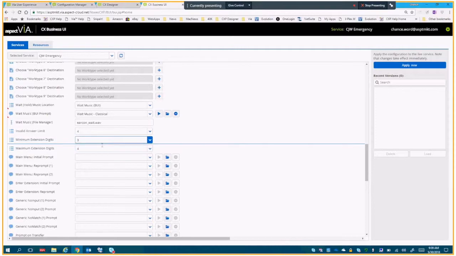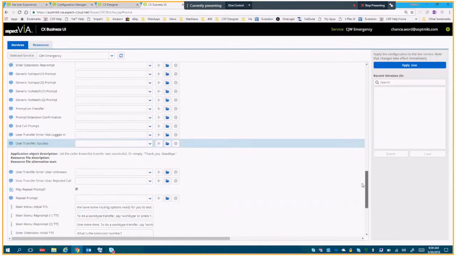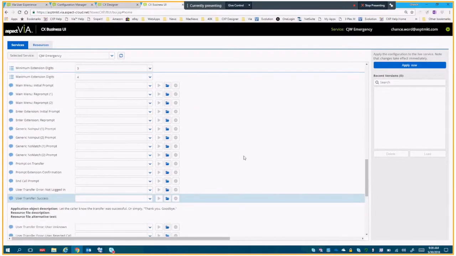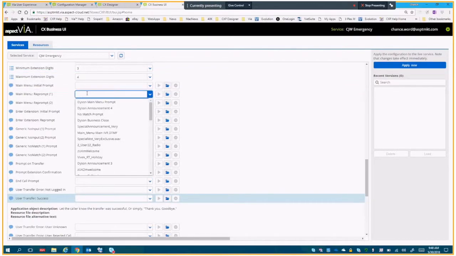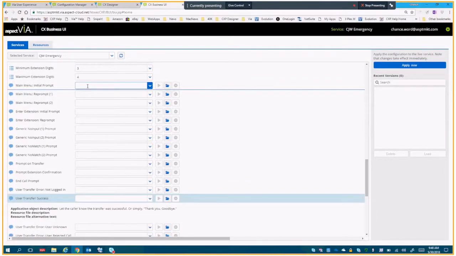So there's a minimum and a maximum. Then the rest of this is the prompts. The prompt for the main menu is where you set the main menu. Then the reprompting, if there is no input or no match. The initial menu might be something like, please say yes or no. The reprompting would be the generic no input or no match.